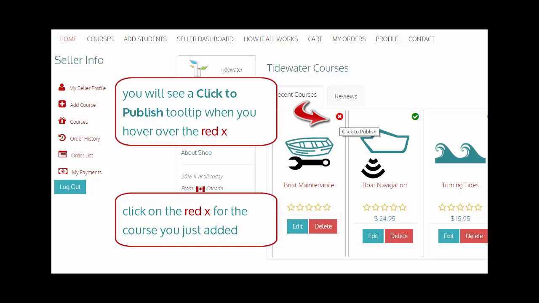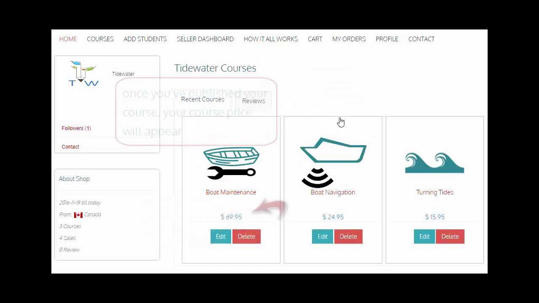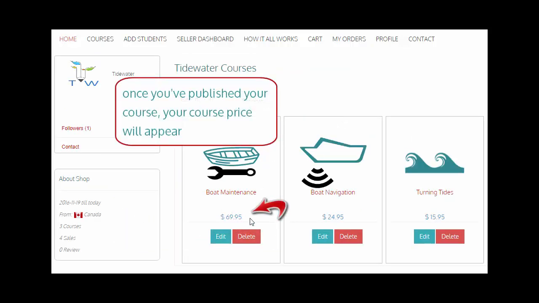When you hover over the little red X, you'll see a Click to Publish tip. Click on the little red X to publish your course. Once your course is published, your course price will appear.